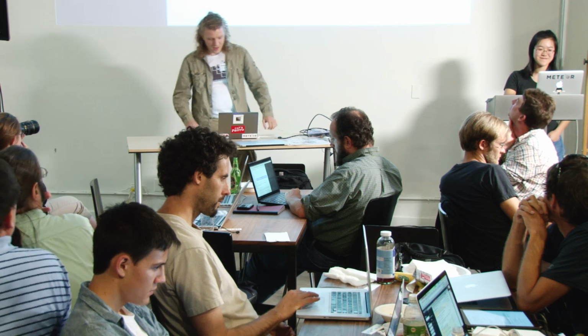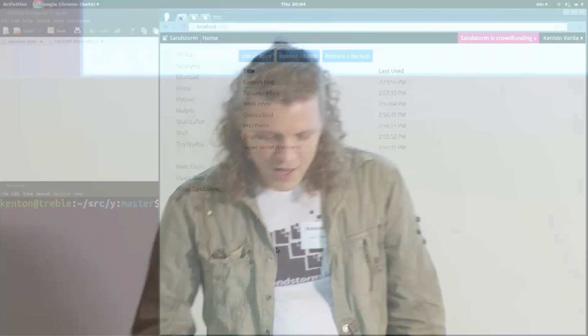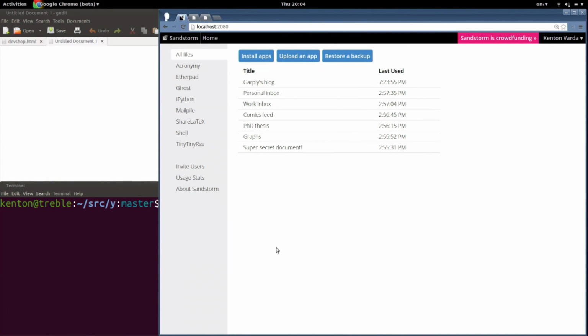OK. Hi, my name is Kenton. I work on an open source project called Sandstorm. Sandstorm is a radically easier way to run personal instances of web apps. It allows you to have your own personal server and install apps to it through an app store interface as easily as you would install apps on, say, a phone. So what we're looking at here is my personal local Sandstorm server. I have a bunch of apps installed.